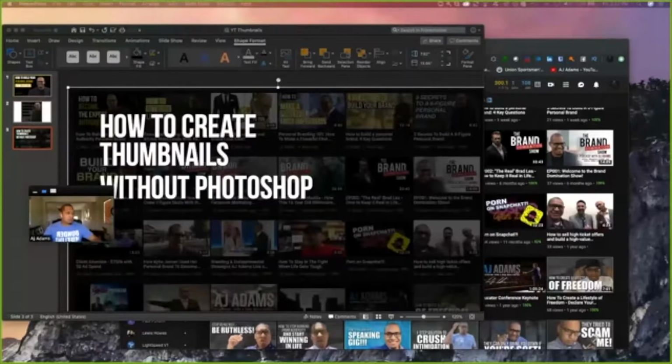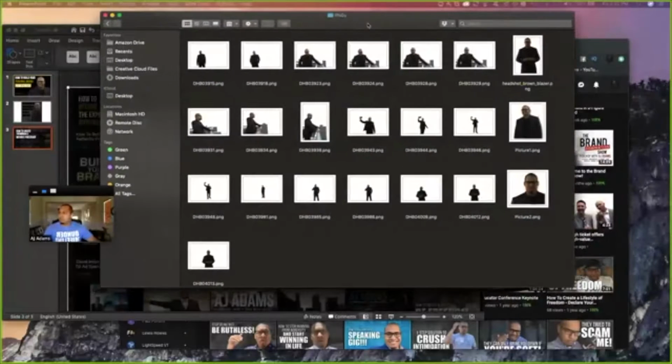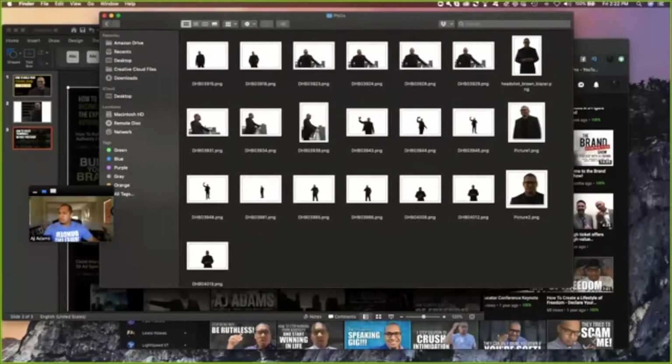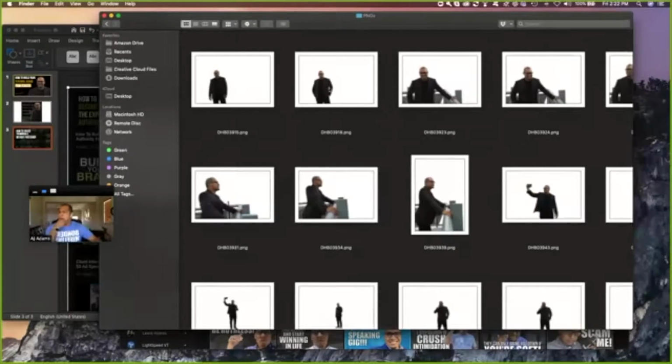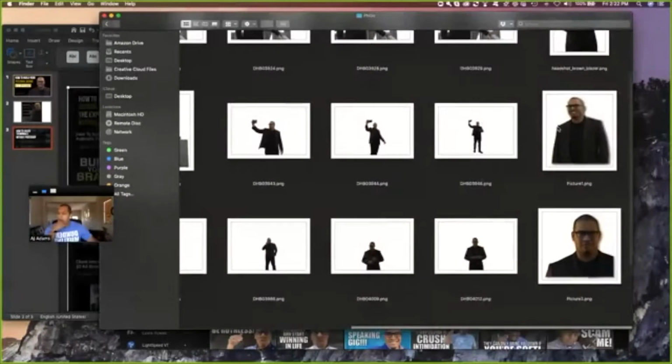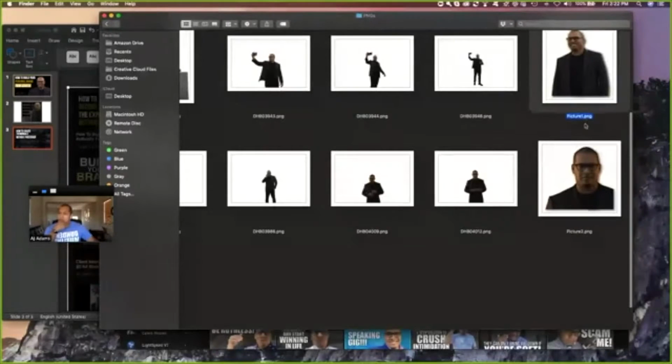So what I'm going to do here is I'm going to pull up the folder where I have all of my images. So I gave my graphic designer a bunch of images of me. Now all of these had a background, and what I had them do was remove the background. So they went in to every one of these photos and removed the background. And then they gave them back to me in a PNG format. And you want it to be a PNG format because a PNG file, a PNG image, has a transparent background. And I'll show you what that looks like.